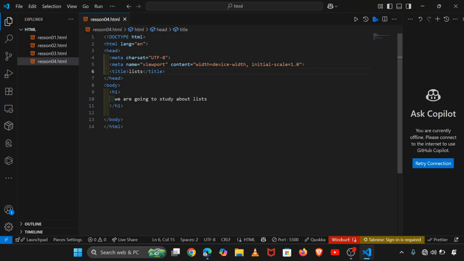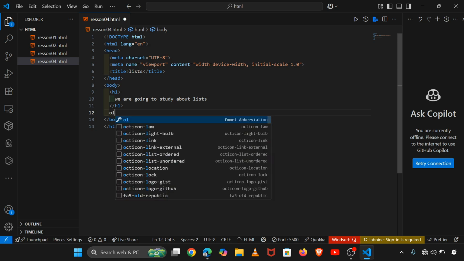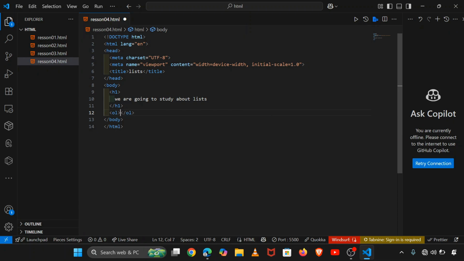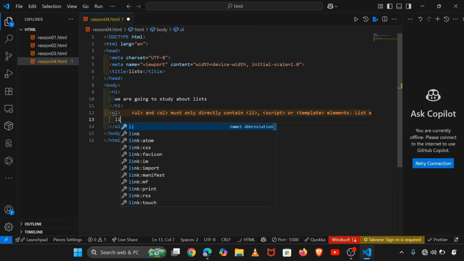So you come to study lists. We have two types of list: the ordered list and the unordered list. How are they differentiated? An ordered list is a list that you can count, either 1, 2, 3, 4, 5, 6, 7, 8, 9, 10. You may come here and say ordered list, and you write list.